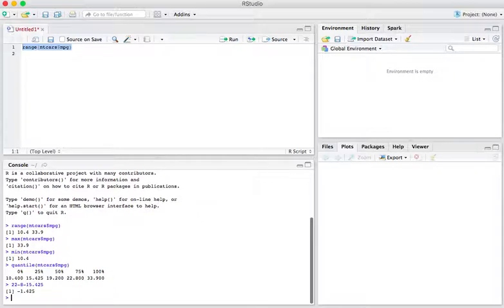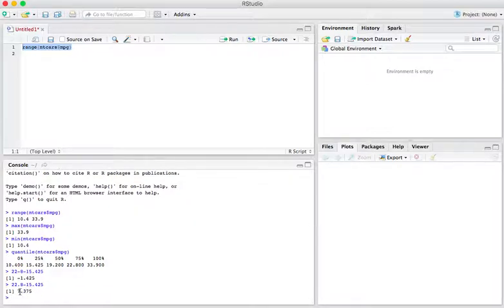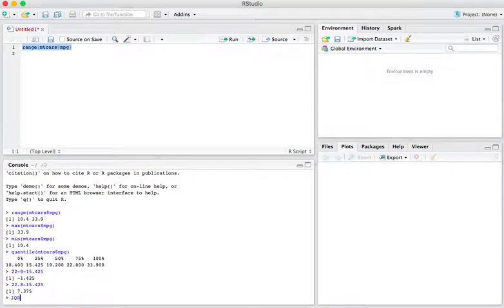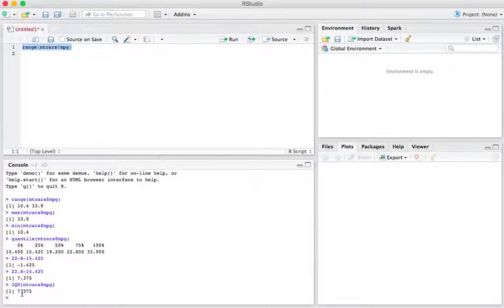we get the, sorry, it was 22.8, not 22 minus 8. So 22.8 minus 15.425. Sorry, so that is the interquartile range. Or conversely, we can just type IQR, capitalized, mtcars, miles per gallon, and that gives us the exact same number.